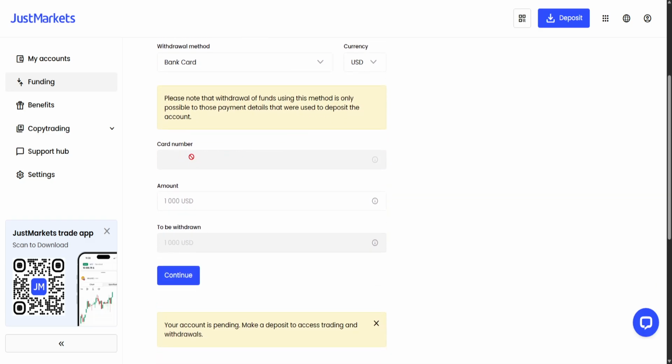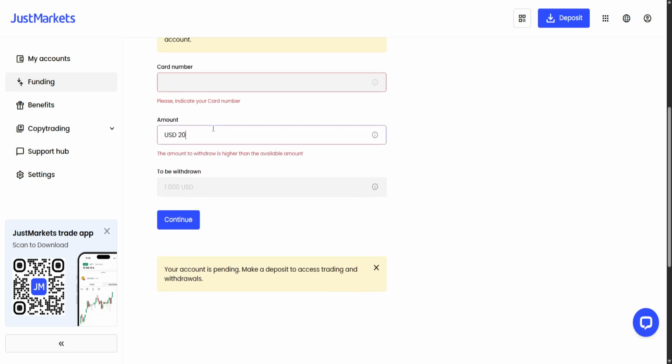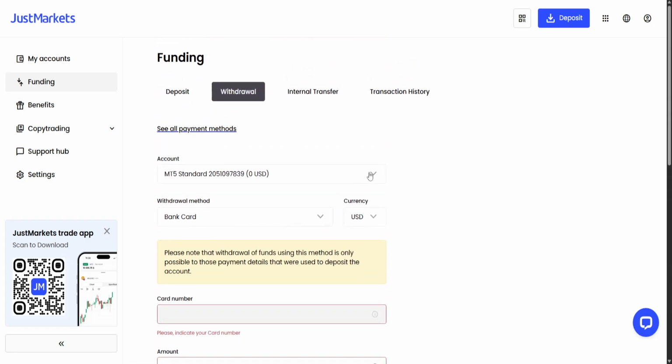Here, you will type the card number and the amount which you want to withdraw. So for example, I'm just going to type 20 and it's going to be adjusted here. And afterwards, you just click on continue, go through the prompts, and that is how you withdraw money from JustMarkets.